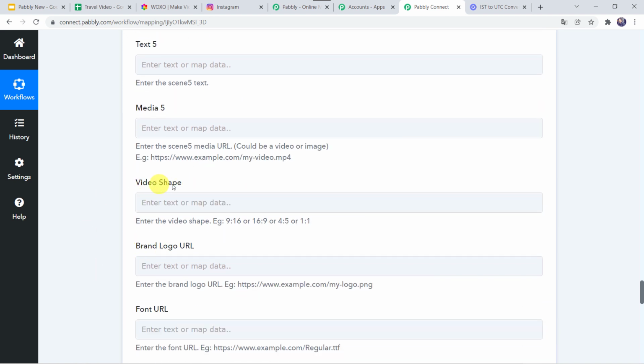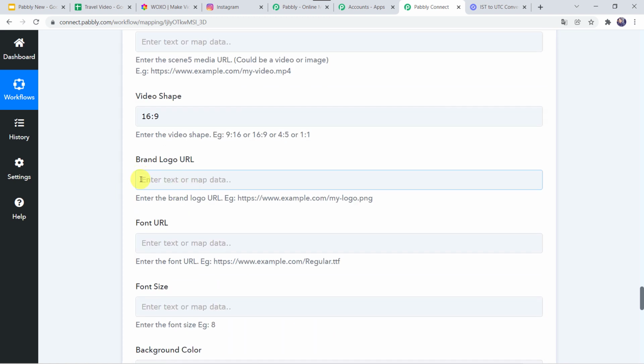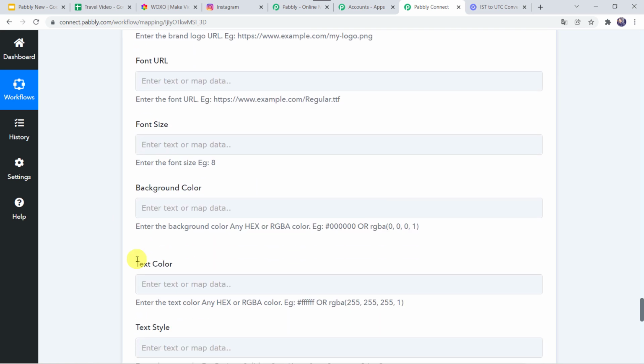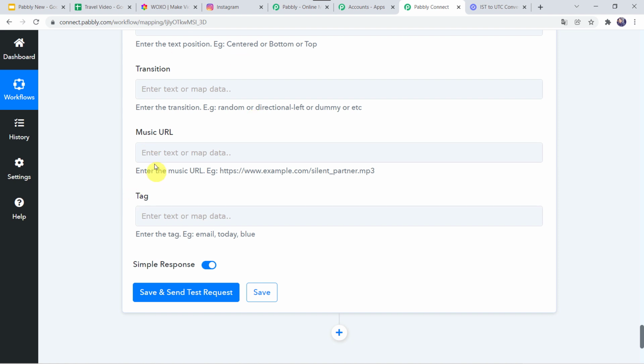Now here we have to give a video shape. So the basic shape is 9:16, but for posting to Instagram, we have to give it as 16:9. Okay, so I'm just giving 16:9 over here. If you want to map brand logo, font URL, font size, you can map it over here. Okay, and I don't want to map all these details right now, so I'm just leaving it as blank.